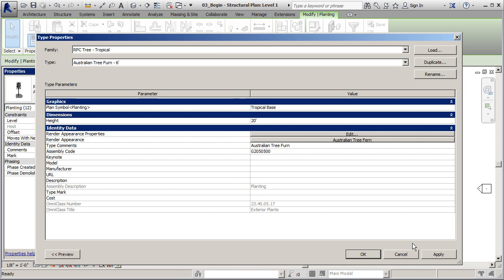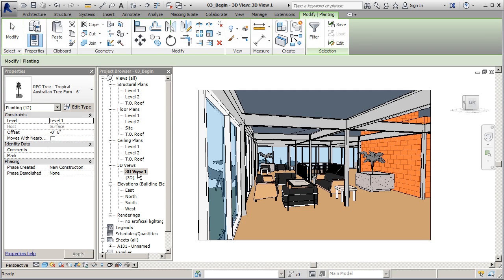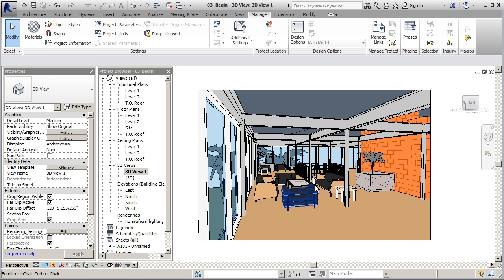So I'll click OK and apply, and we'll jump to our 3D view just to make sure it updated properly. Nice. So not only can you see the planting we have going on in the interior, but we also have the exterior shining into our spot here.